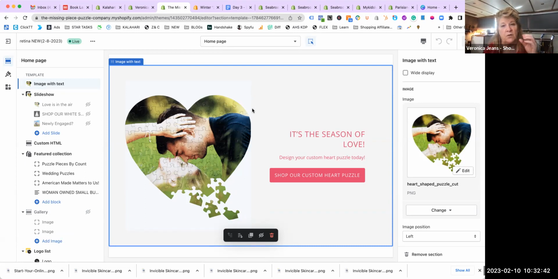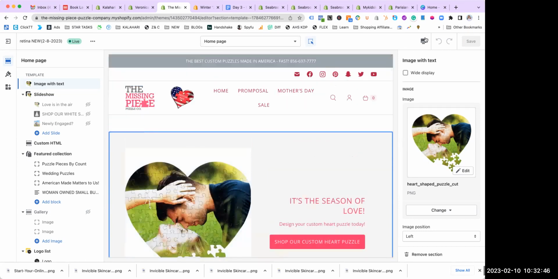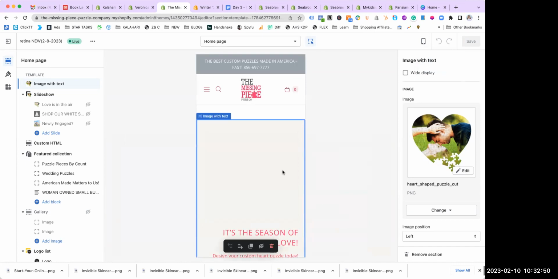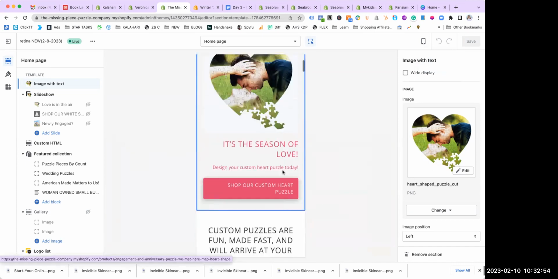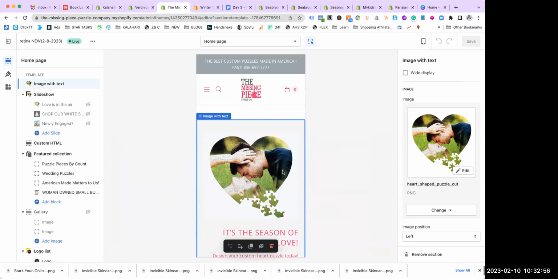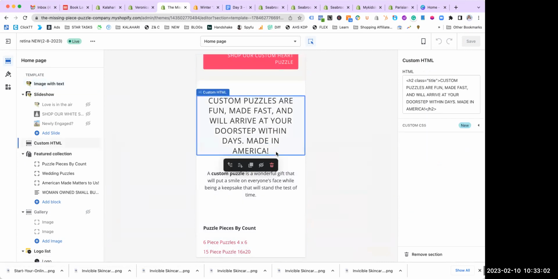Well, can you delete some of the text? So if you see my banner, that's fine. Mhm. But on mobile it just kind of stretches forever. So could I take out the next section that says custom puzzles are fun? No. So whatever's on desktop, you're stuck with on mobile. Yeah. Okay. Yeah. Thank you.